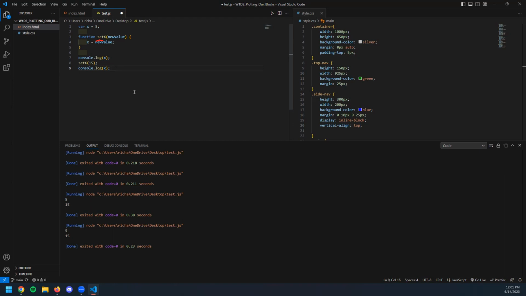It's just because if the variable X equals 5 was inside the function, then it would be 5, 5. But if the variable X is outside of it, it changes to 15. Yeah, let's put var X inside the function just to see that.